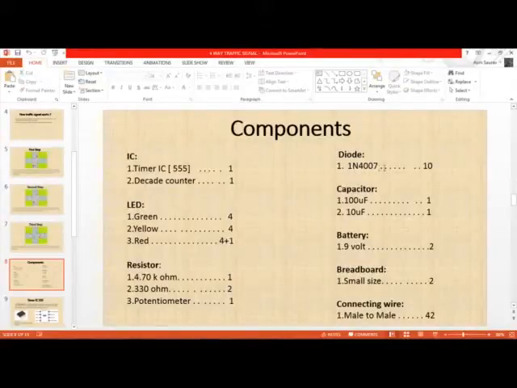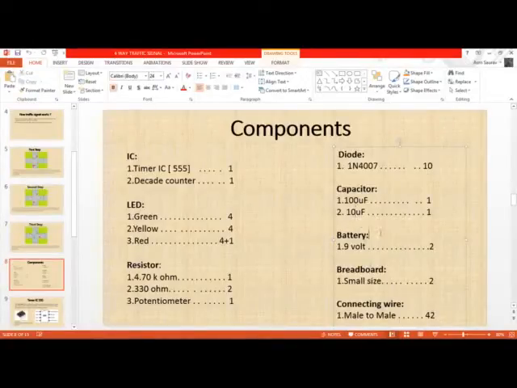I don't know why I need it, but for this specific purpose I found it more reliable, so I'm using it. For capacitors, I'm using one 100 microfarad capacitor and one 10 microfarad. Battery: you can use a 9-volt battery, only one, but for this project I'm using two.